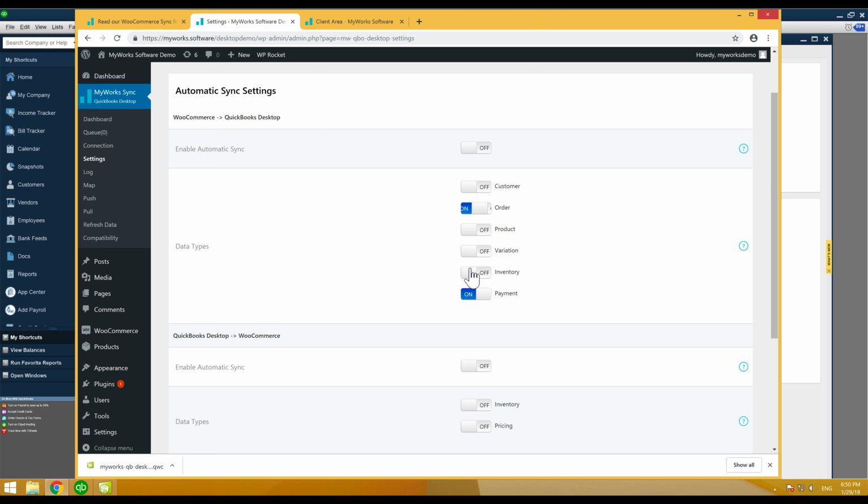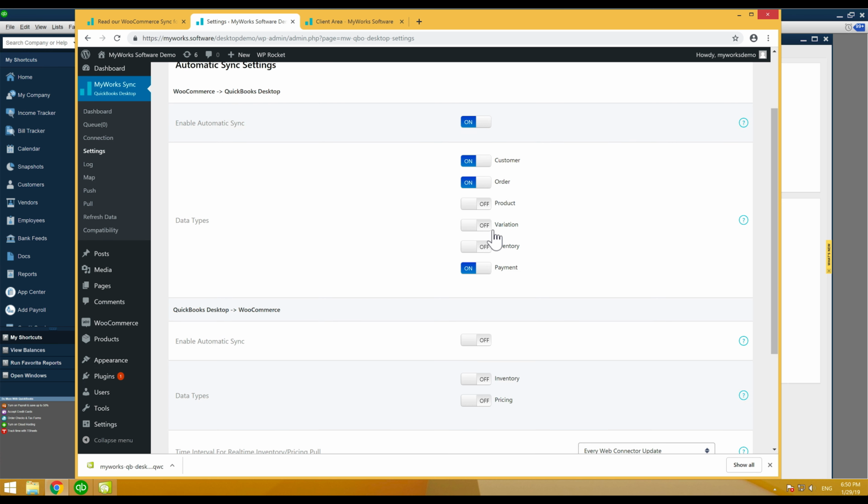For example, if we turned all of these switches off, that means that we would not automatically sync any type of new data, whether it's a customer, order, product, etc. By default, you'll see that the customer, order, and payment switches are turned on. Normally it's fine to leave those turned on if you'd like us to automatically sync your new customers, orders, and payments. If you'd also like us to sync additional data types like products, you can turn those on here.